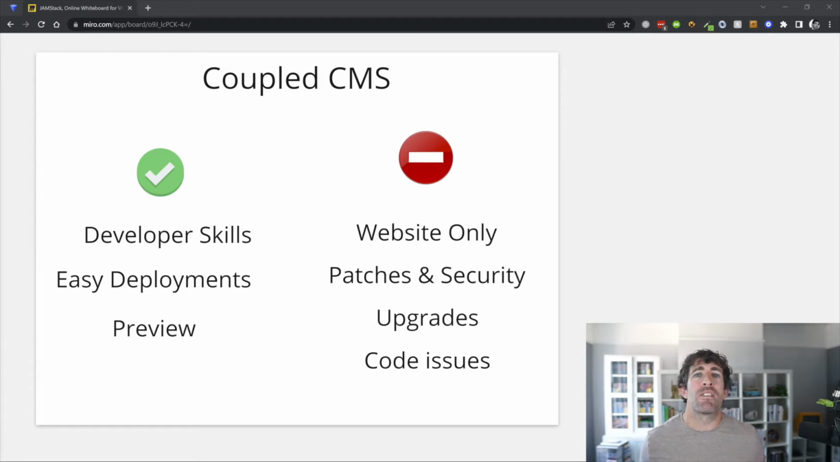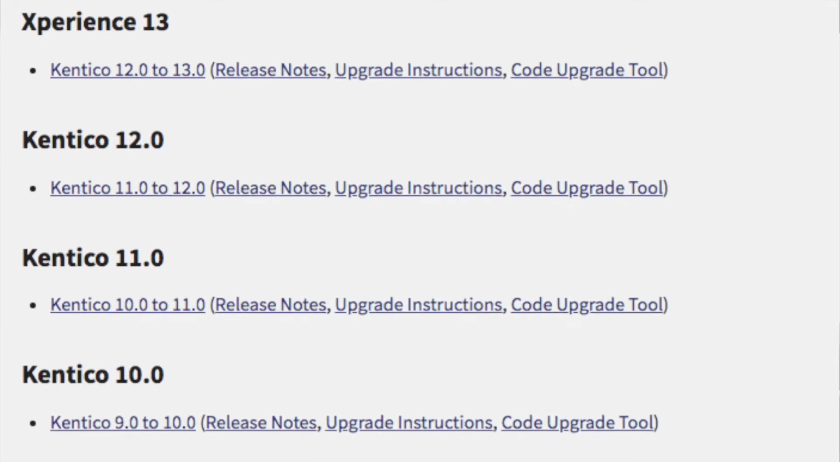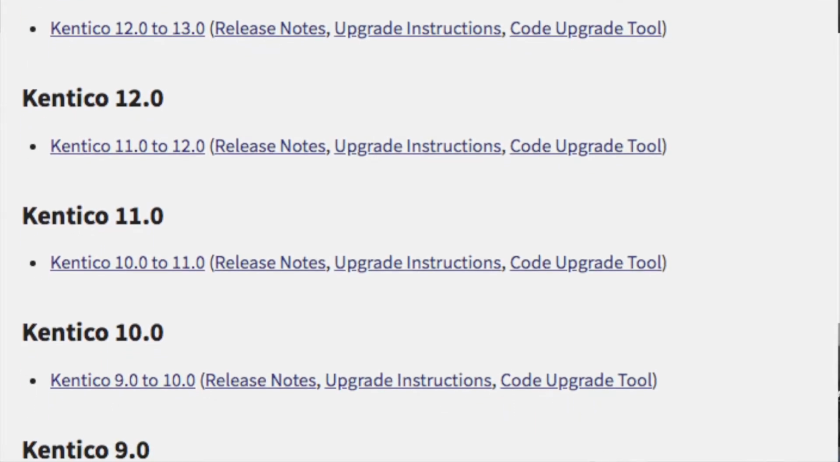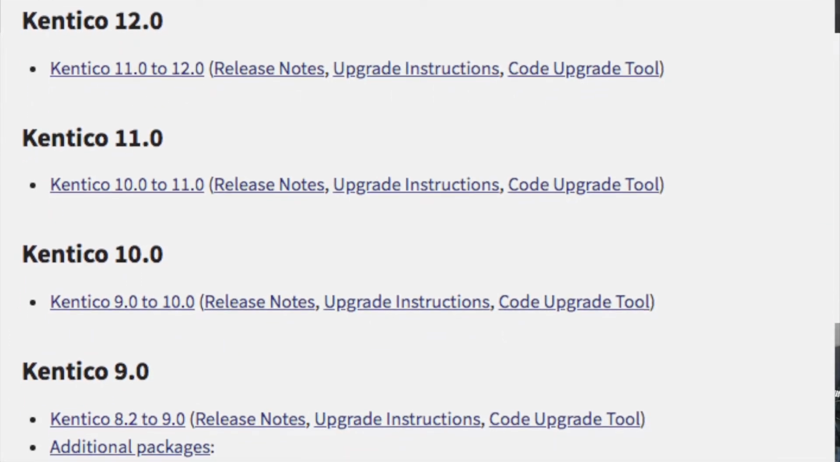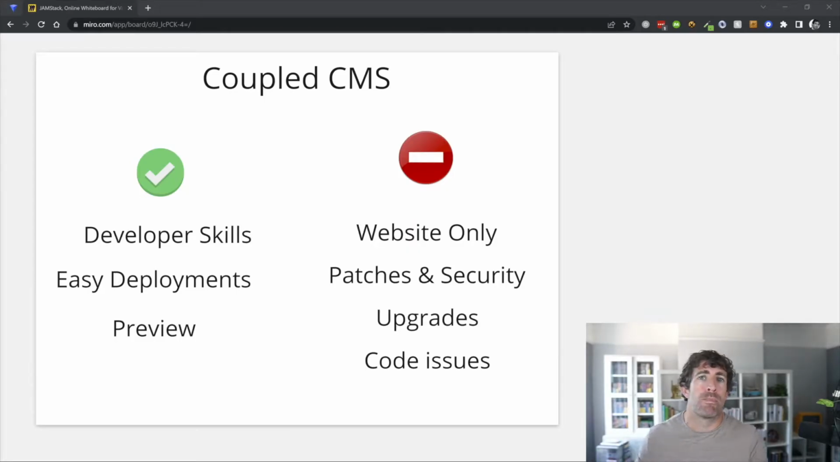Now, the next issue with a coupled CMS is responsibility. In a coupled CMS, you'll be responsible for downloading it and installing it. You'll also be responsible for keeping it up to date. So a CMS vendor will typically release patches and security updates, maybe once a month, every couple of weeks, and it'll be up to you or your team to download these patches, apply them, test them, and then push them into production. And this can take, say, a month's worth of development effort every year. So it's a big responsibility to keep up to date with a CMS.